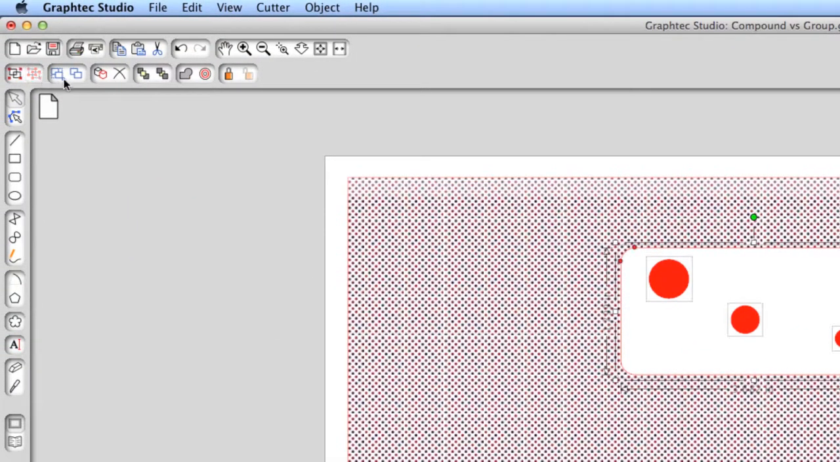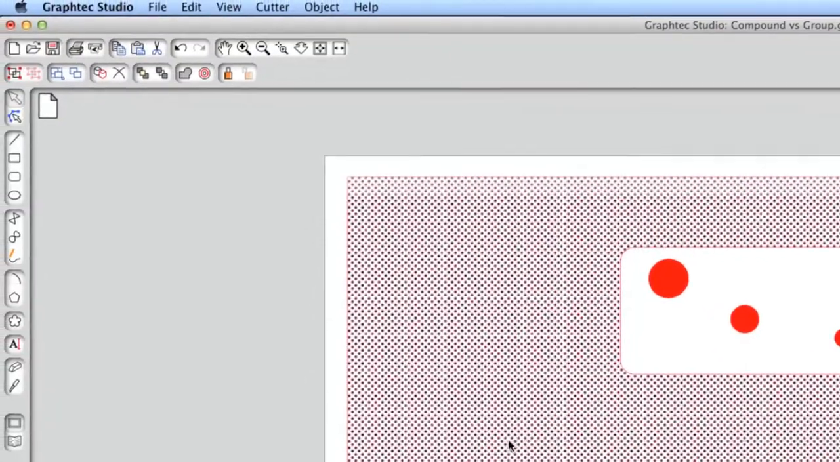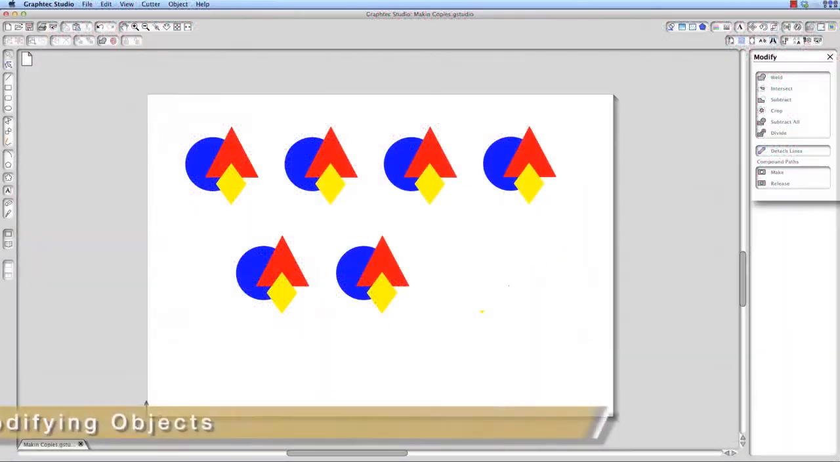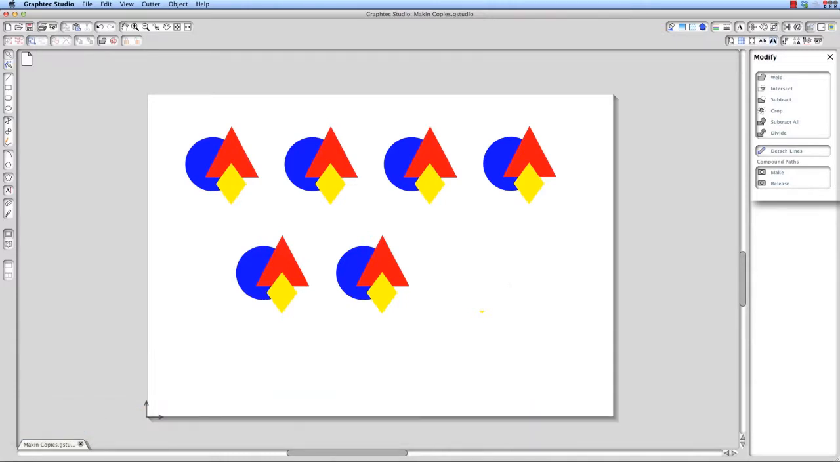Let's go ahead and create a compound out of the objects below. First, we'll select all the objects, click on the Object pull-down menu, and select Make Compound Path. When this is done, the inner object or objects will act as holes so that the background object can be seen through these holes. The Modify tool icon will provide options in the side panel to reshape the overlapping objects.